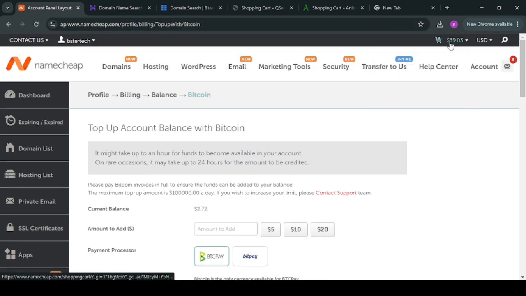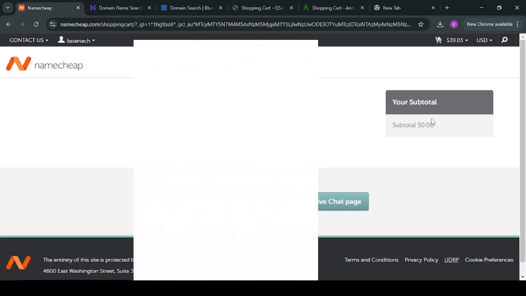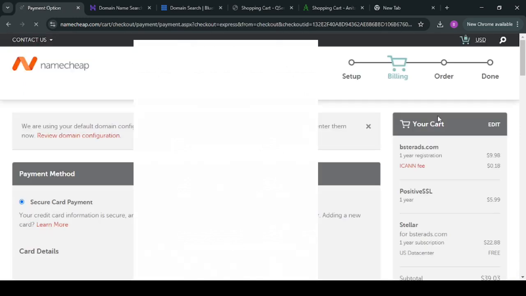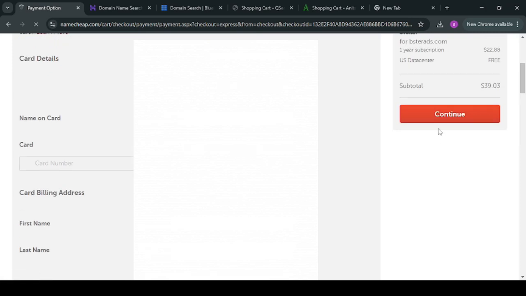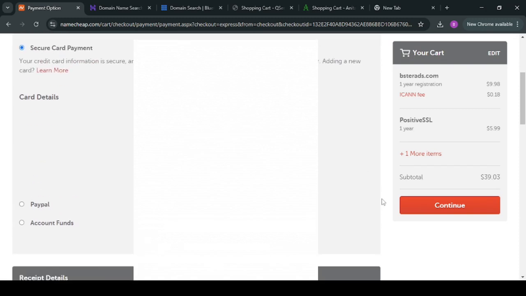Now if I come back to my cart and click on view cart, then click on confirm order, and then click on continue, it is automatically going to debit me. Do you understand? Once they debit me, they are going to send my hosting details to my email. I will show you how it looks when they send it.